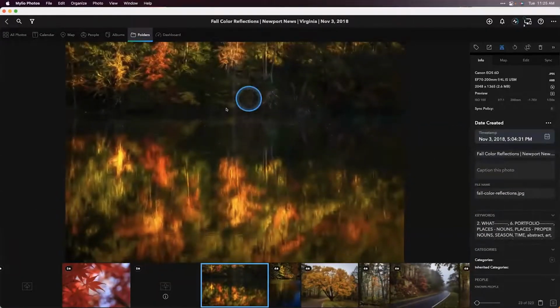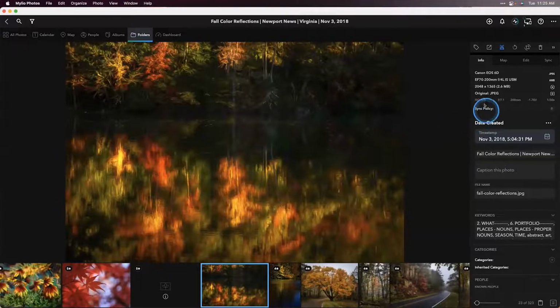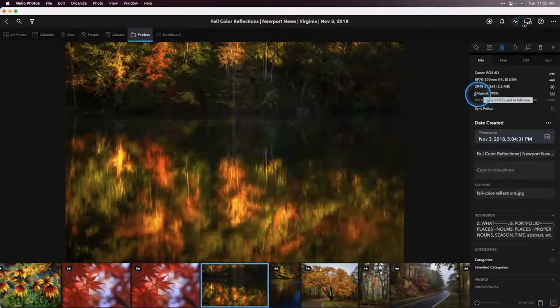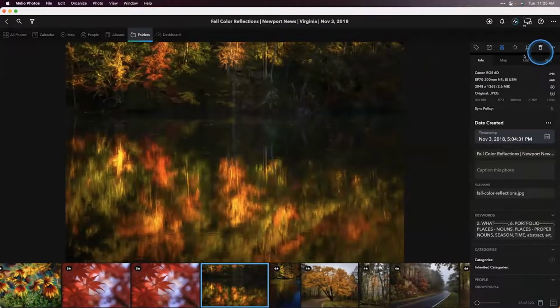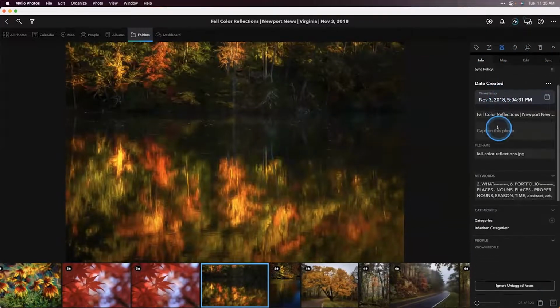You can see it's a little bit blurry because we're looking at that thumbnail. Now we're looking at the original JPEG, and you can see what quality of image you have right here in the info category. Now, if you're not seeing this panel, it might be collapsed. You can just click this arrow here on the side to open and close that panel and go to the info panel and get a lot of information about your pictures.